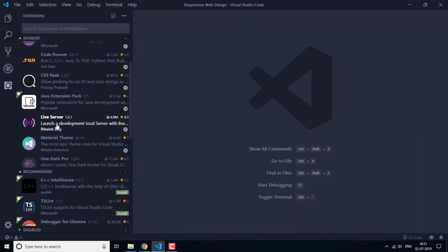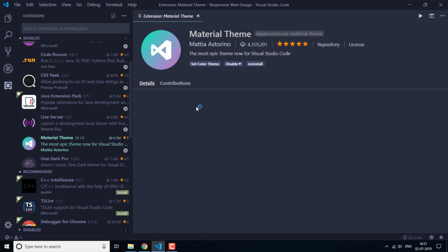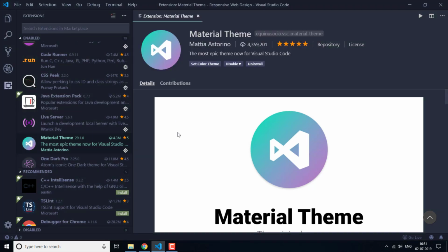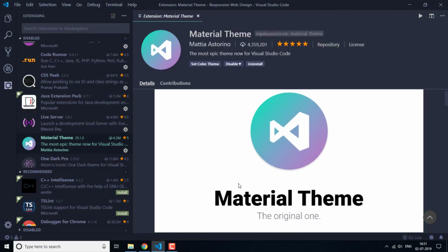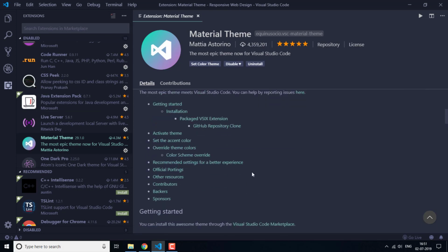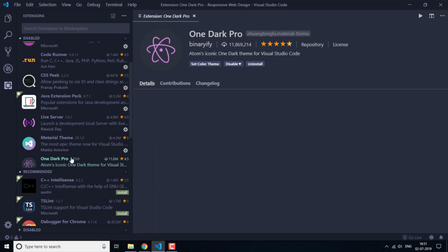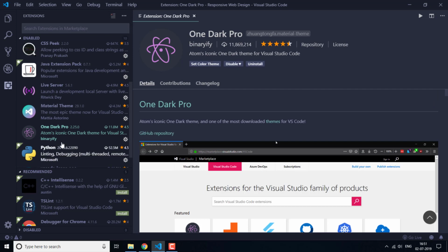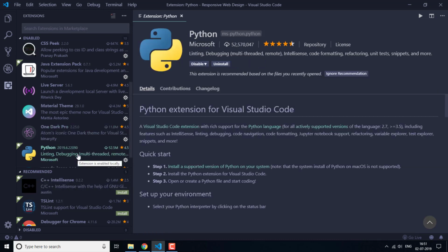Then after I have this Material Theme extension, and I am using this one right now. So you can try this Material Theme if you want for your Visual Studio Code. And then this is another, One Dark Pro. And then after I have this Python extension for all the .py files, so it is helpful in auto completing your code and running your Python code. So this is the extension that you can install for that.